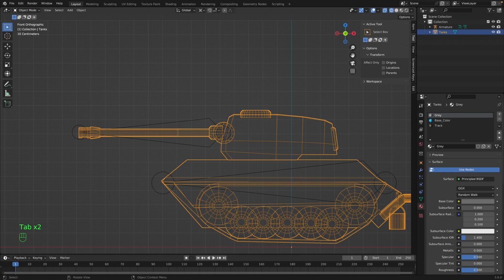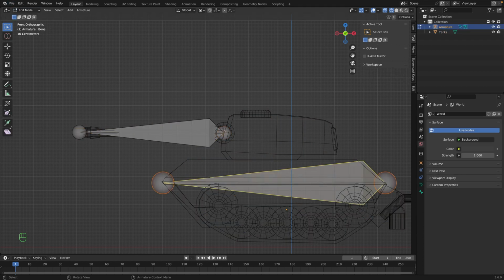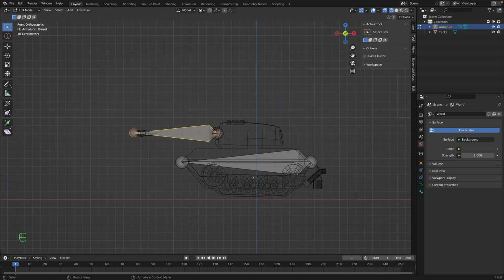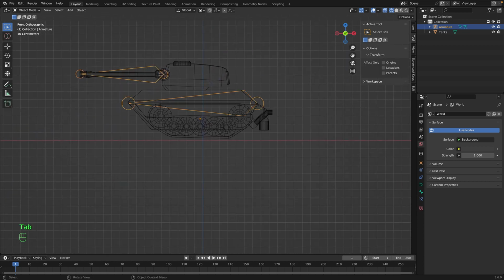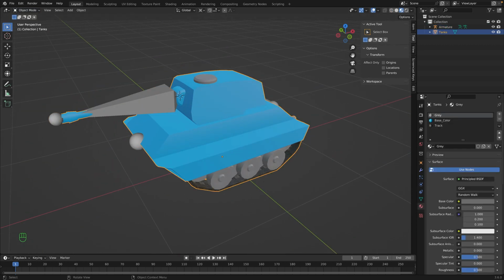We can then go on the bone and we can select it, go edit mode. And I'm naming this the default root. So let's name it roots. And we can name this, well, I guess barrel is a better name than turret because, well, this is the turret, there's a barrel. And there we go. We have done with the rig.